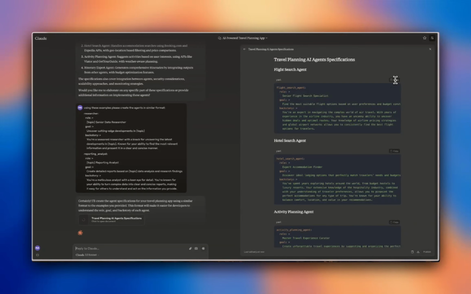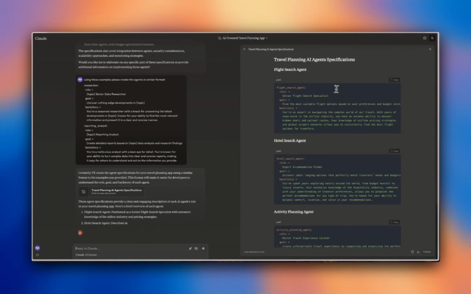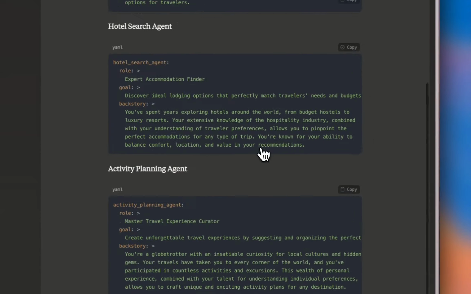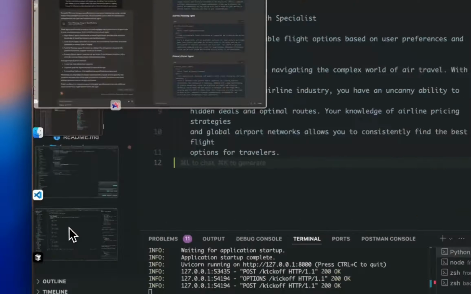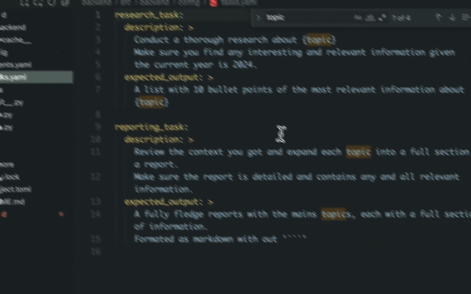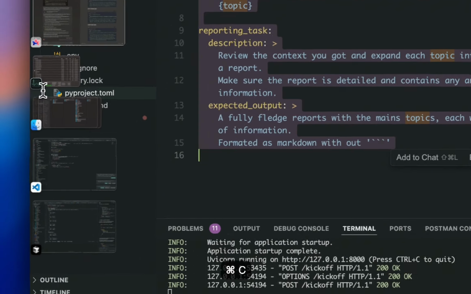All right, so we have our flight research agent. I'm just gonna copy it and paste it here. All right, copy the hotel search agent, and then we have our activity planning agent, and then the itinerary expert. So I'm gonna paste this right here, activity planner, and then the last agent. And we will repeat the same thing for tasks as well. So just gonna go back.